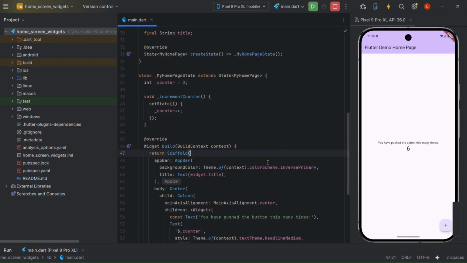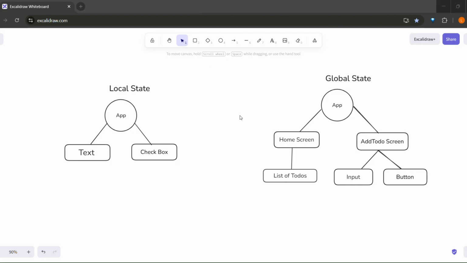There are two types of state you might have heard of. One is local state and the other is global state. There's nothing much of a difference. It's just about how and where you get the data from. In the local state, usually the need for the data is very local. It is very small.